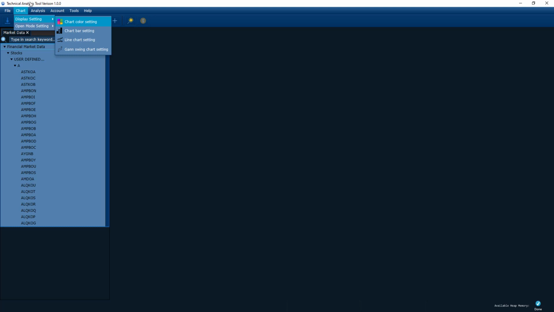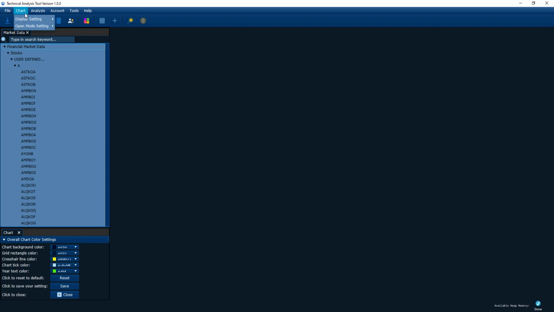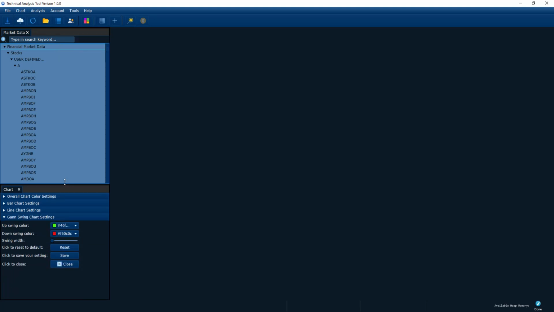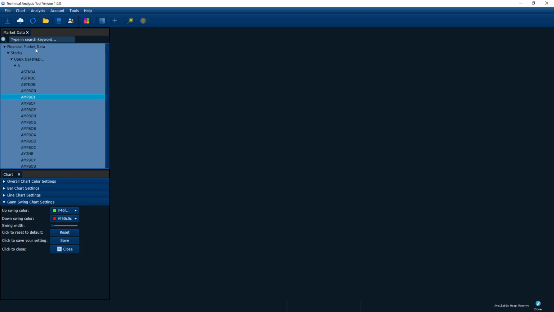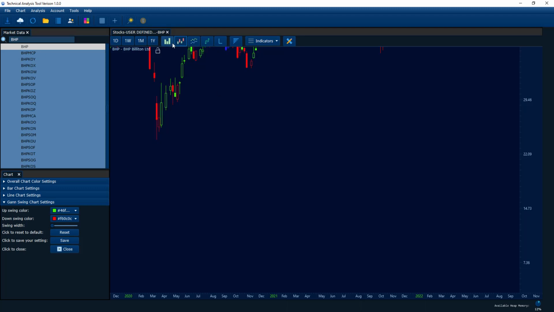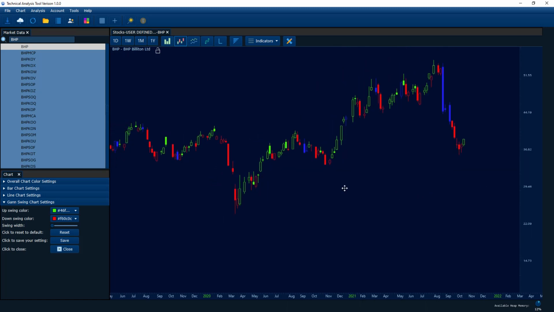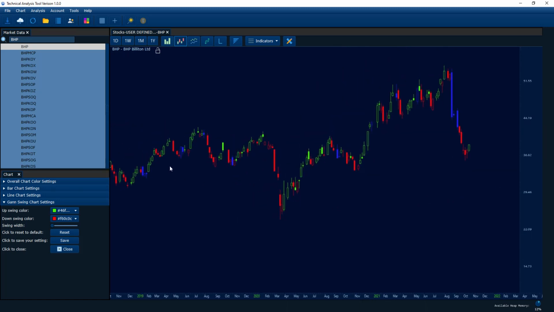All right, basically in the second menu next to the file, the display settings, for now we have 4 different menu items. Let's open them all up and explain them one by one. So let's open a very popular stock chart, which is BHP in Australia. I'm assuming you guys know this stock. It's a big miner in Australia, and the chart opens up.